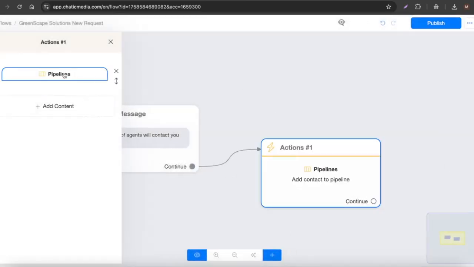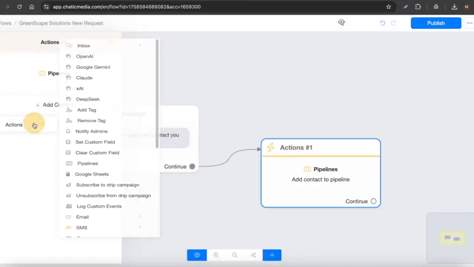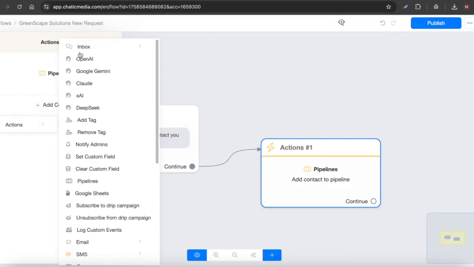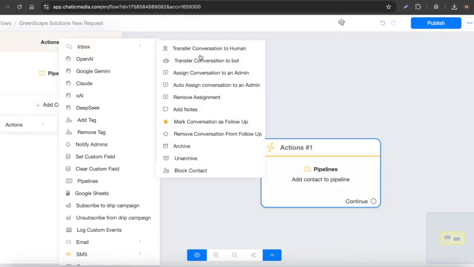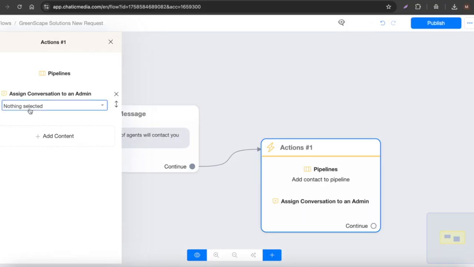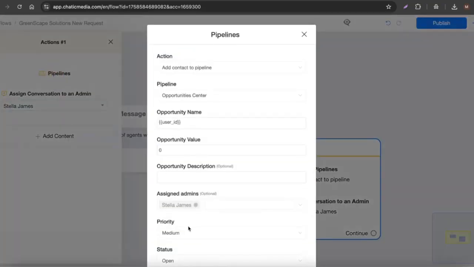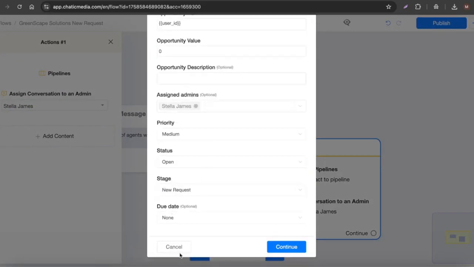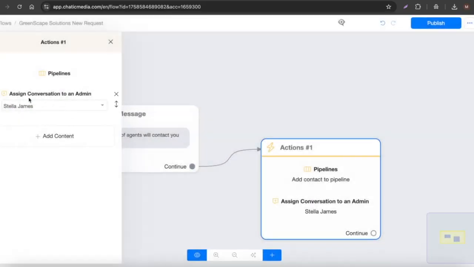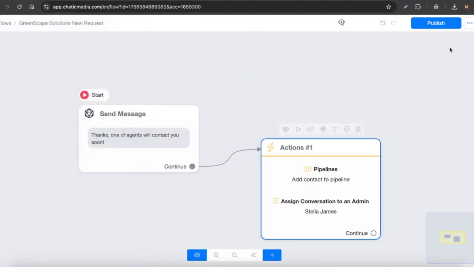So this is regarding the pipelines, but if you want to assign this chat to specific agents, again you can do that. Go to inbox and assign the conversation to an admin. We can assign the conversation to the same admin we assigned the pipelines to. So this will be assigned through the unified inbox as well as through the pipelines, so both work the same. So let me click publish over here. All right, so this is the flow name, Greenscape Solutions new request.